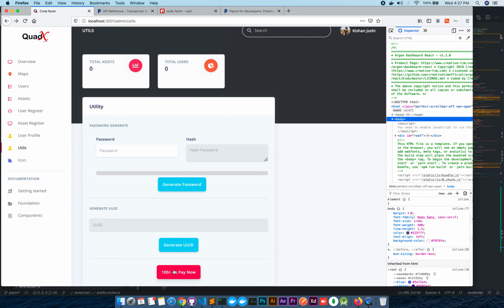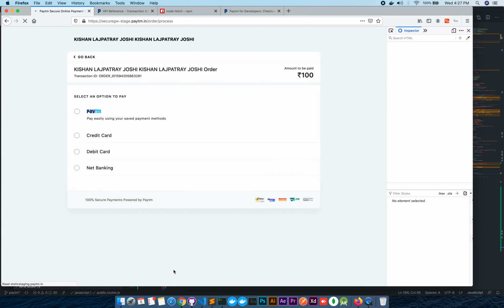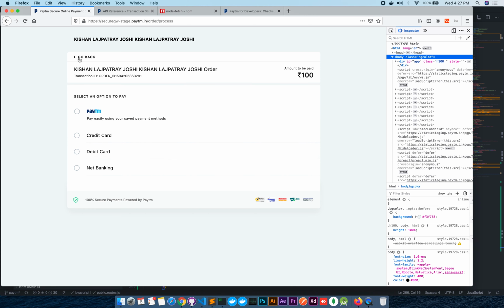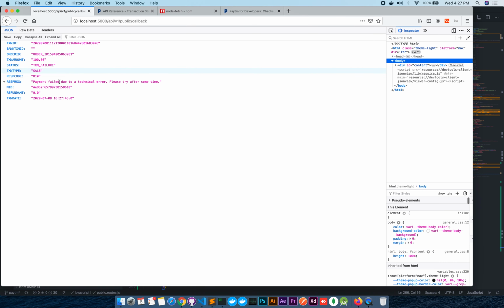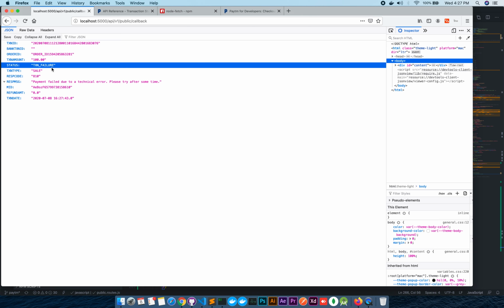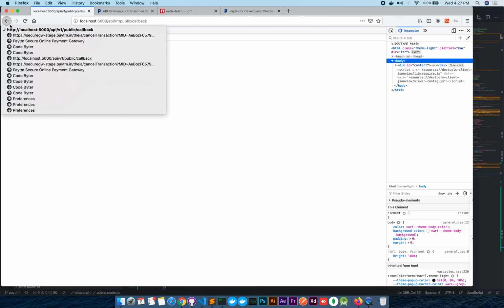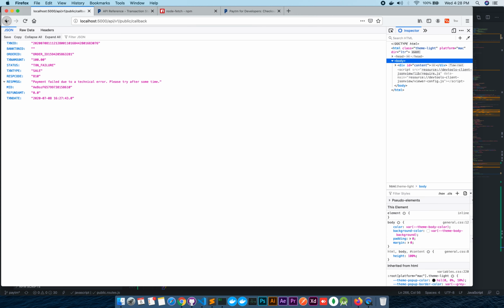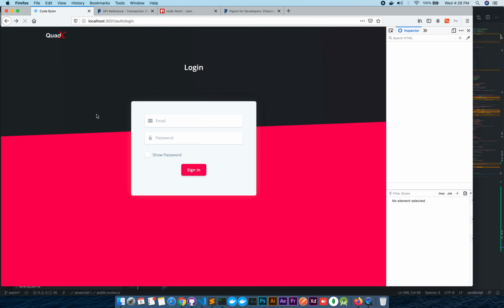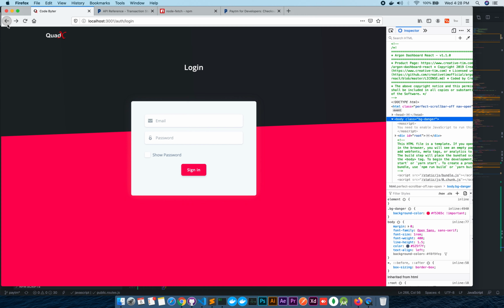Now we will pay the amount from the Paytm payment gateway, and then just go back. Transaction has failed, Paytm failed due to a technical error, please try again after some time. And then we will pay again.